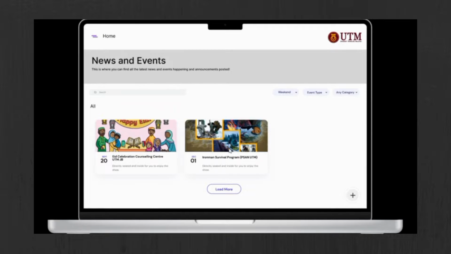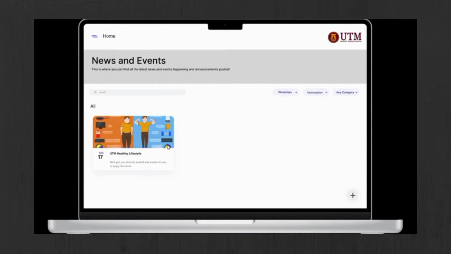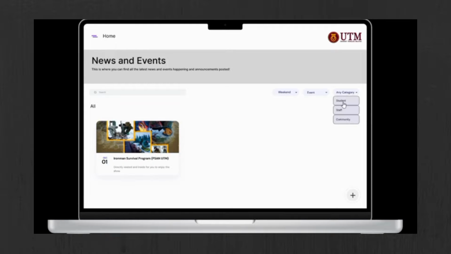If they want to see the type of the event, click back the weekdays and event type information. There, it will show a post under the information category. Lastly, if they want to filter under student, click on the student, events and weekend. There, it will show the same as before, as there is currently only one event for students available on the weekend.